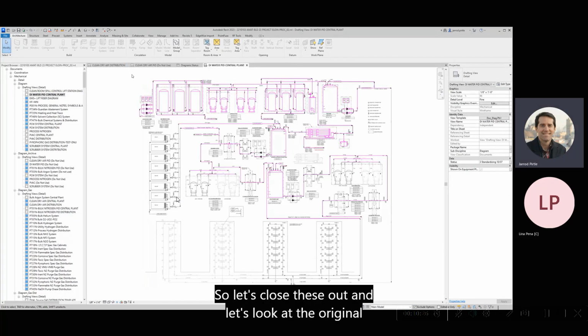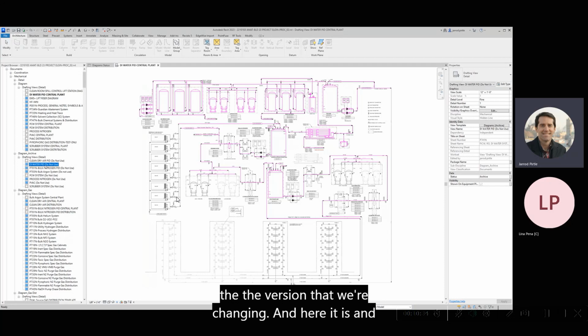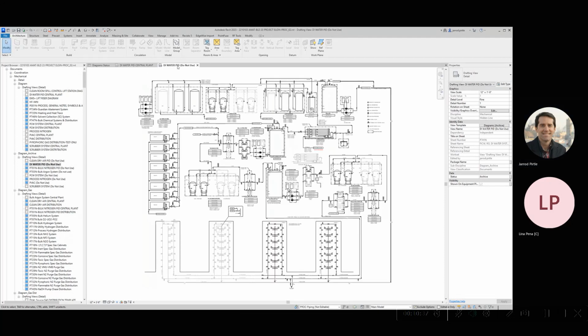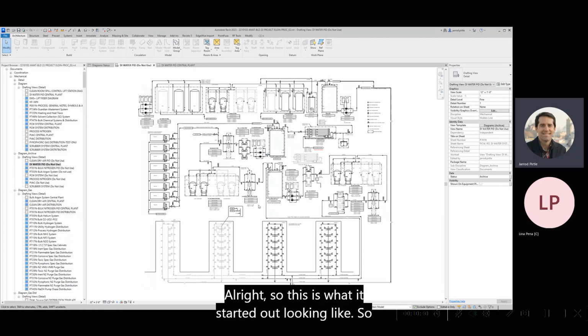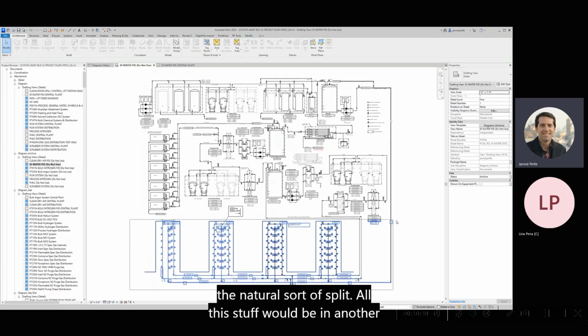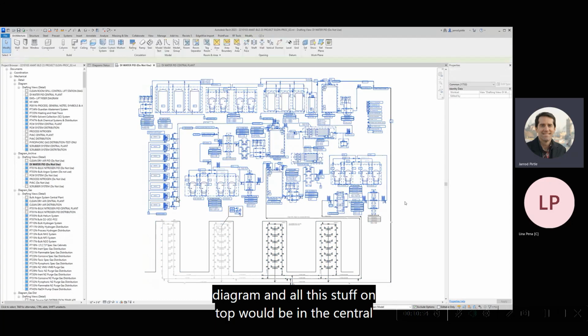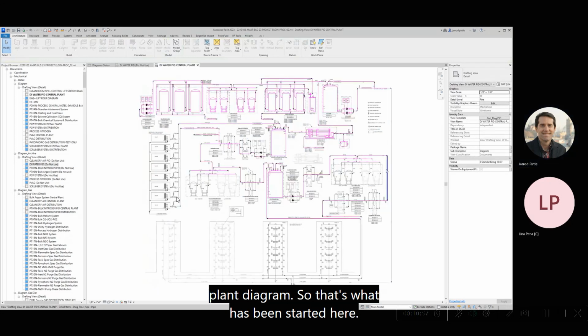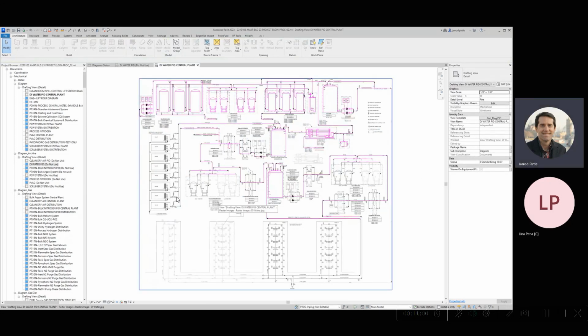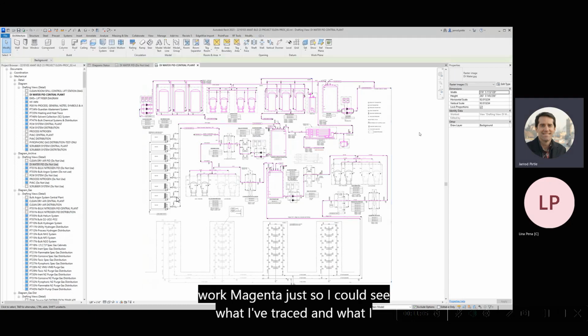So let's close these out and let's look at the original version and this version. So DI water central plant, this is the version that we're changing, and here it is in its original status. All right, so this is what it started out looking like. You've got all this DI water stuff on top, and then you see this line that's coming down to the distribution. So that's the natural split. All this stuff would be in another diagram, and all this stuff on top would be in the central plant diagram. So that's what has been started here. My process, as I was going through here, was to make my line work magenta, just so I could see what I've traced and what I haven't.